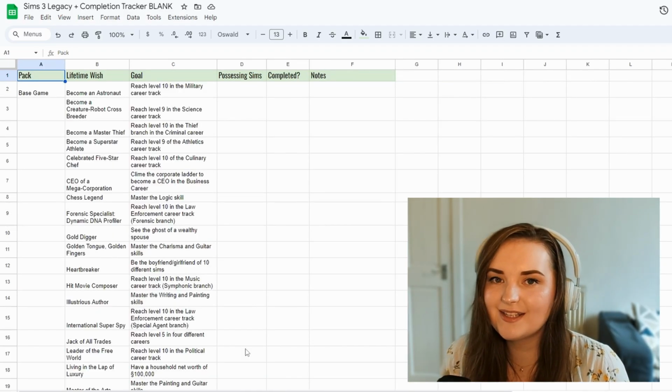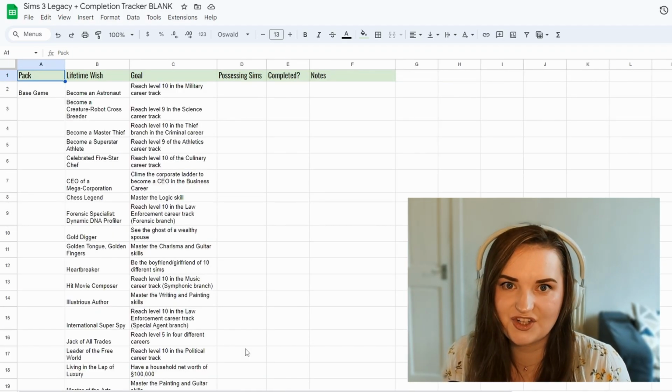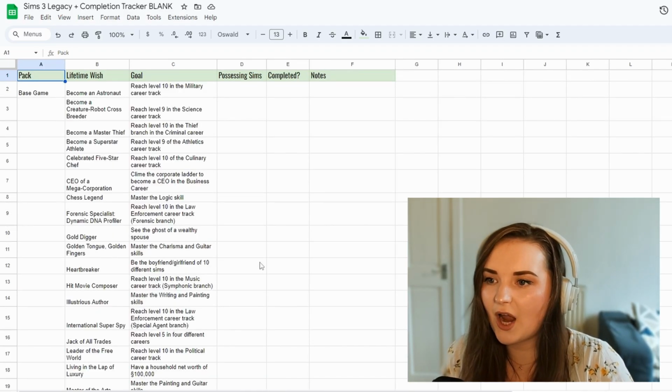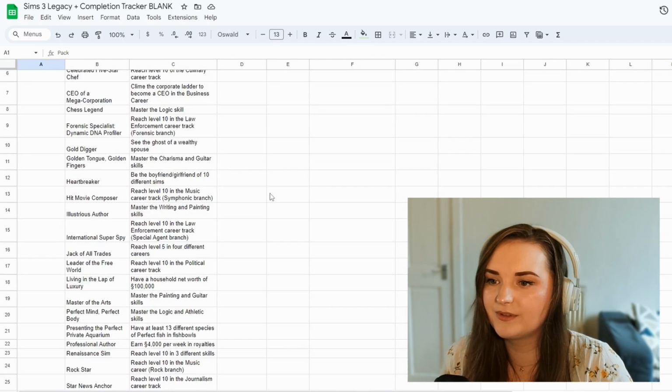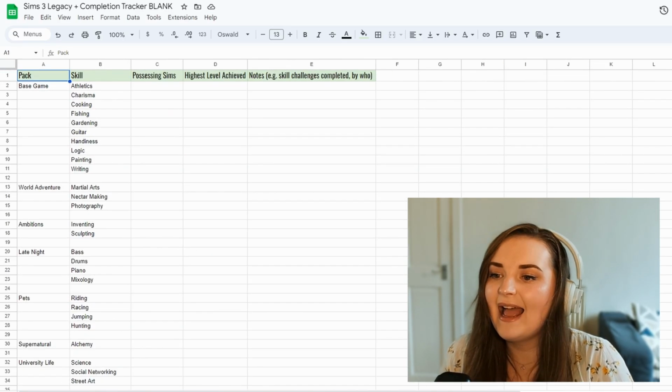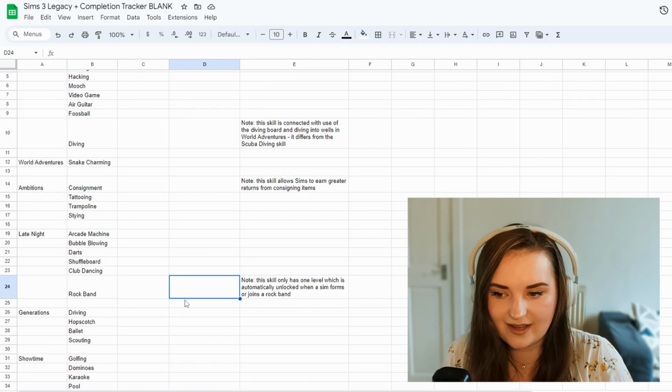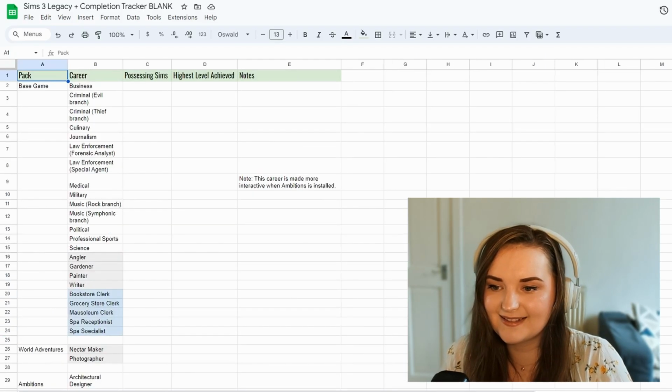Okay, so the rest of these pages are much of a muchness. For each of them, I went through the wiki and I pulled out every career, every skill, most of the hidden skills, but I'll circle back around to that in a second.